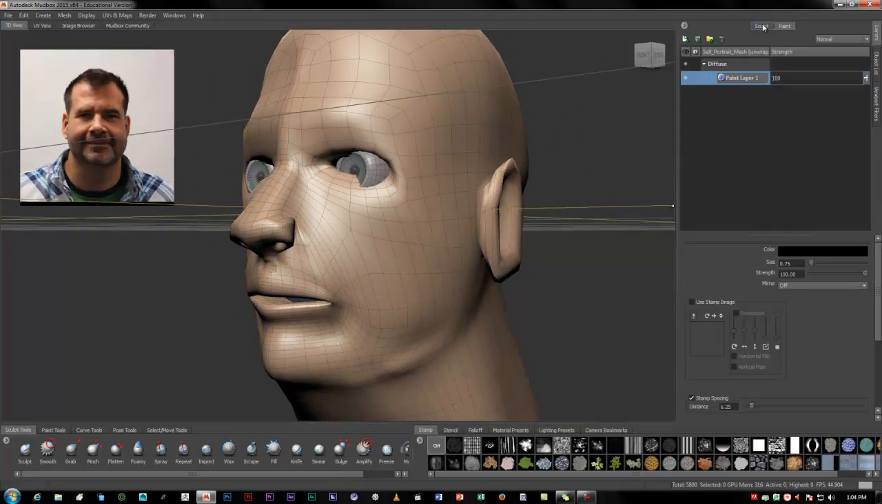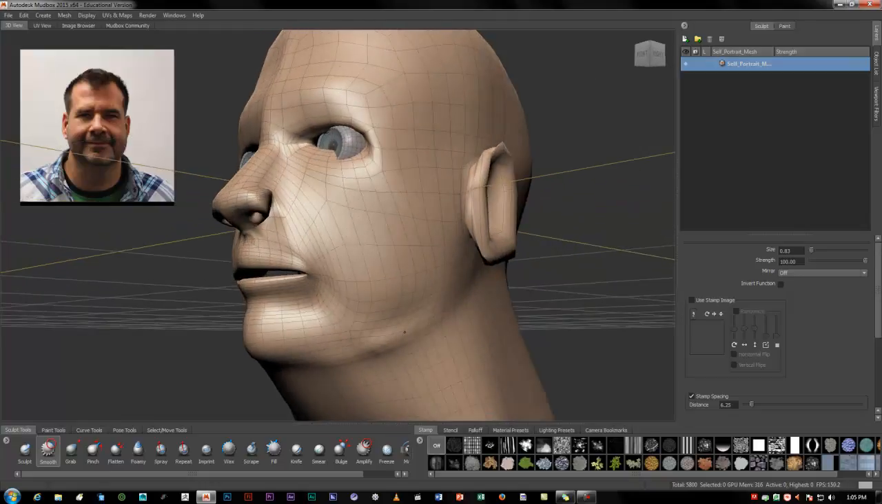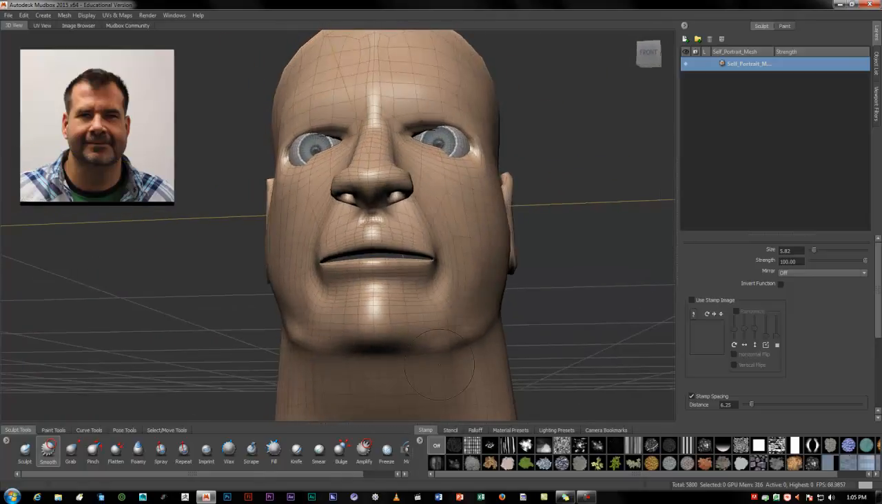Let's go back to our sculpt layer here and let's just start sculpting. I'm going to use this smooth tool. When I click on my smooth tool, I should see a little hint of a brush, and it's just like Maya. I hold my B key down to increase that size and I can start smoothing out that brush.